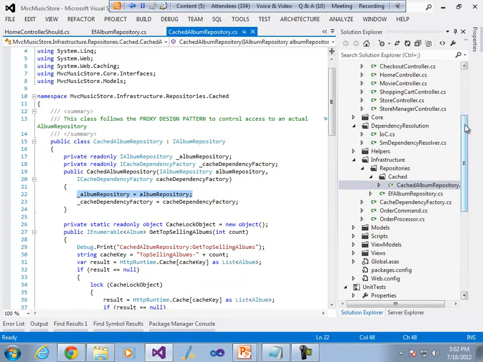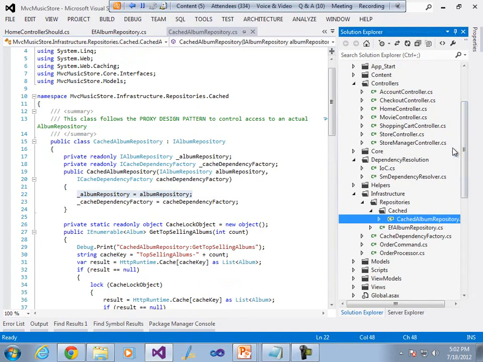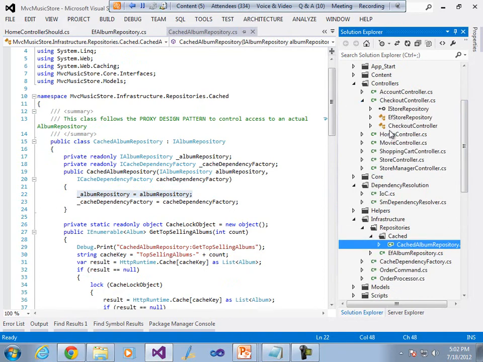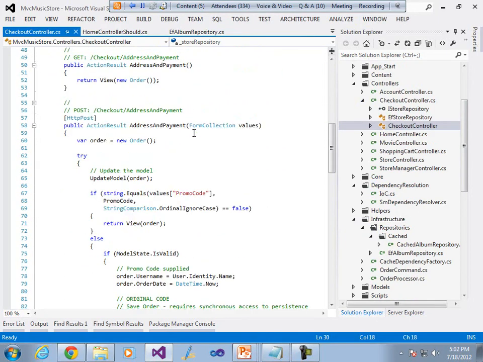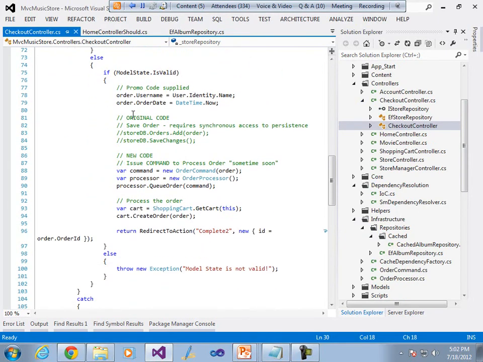For the command and factory, we'll look at 2 things. We've got the checkout controller. I just showed you the original way it was done. Here's how I would change it. So here's the original code. The new code would be create a command and a command processor or some kind of message queue. And both of these could be passed in through strategy pattern if you want. I'm just newing them up here for simplicity's sake.